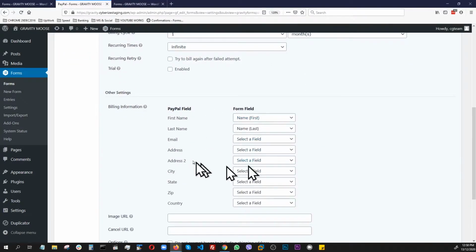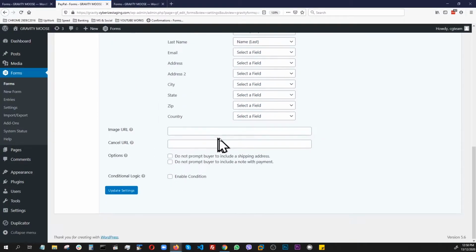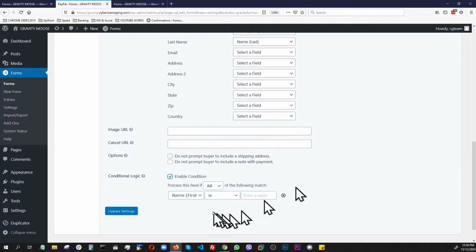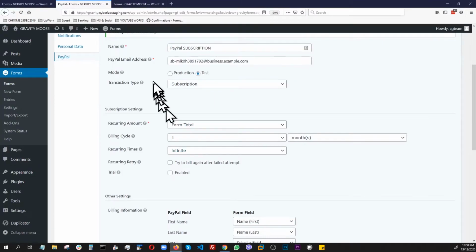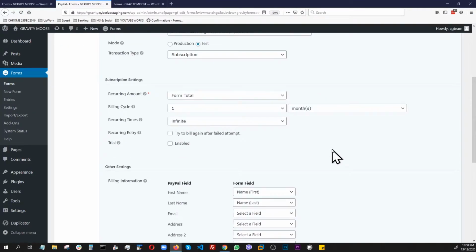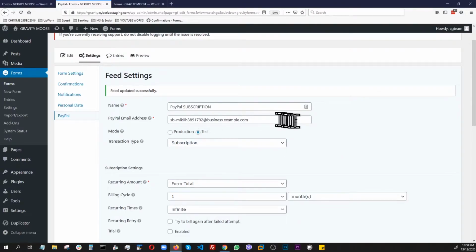And other than that, we don't really have many fields going on. The only important thing here is condition. And we choose a payment type here and set up with subscription and update. Now we have our subscription payment feed set up and connected with the PayPal sandbox.